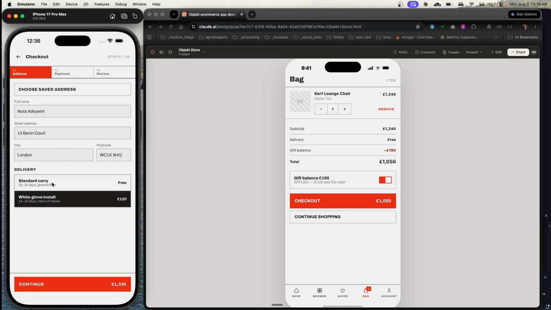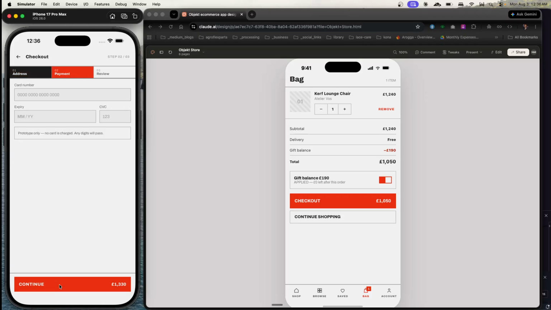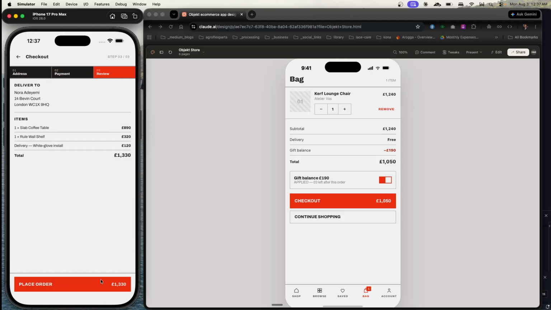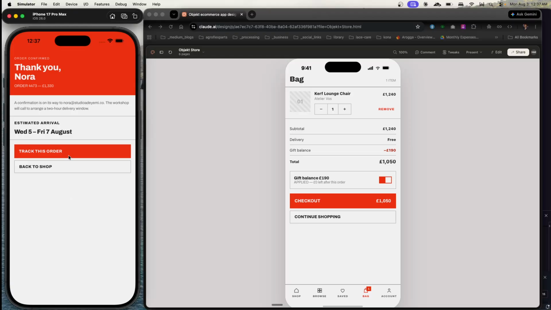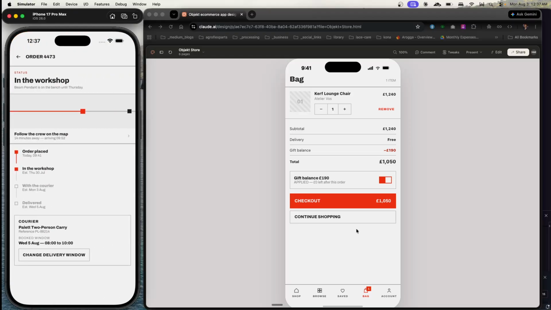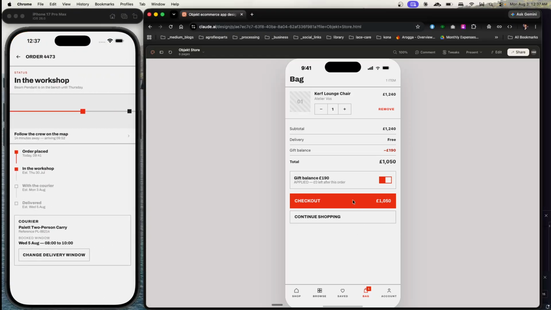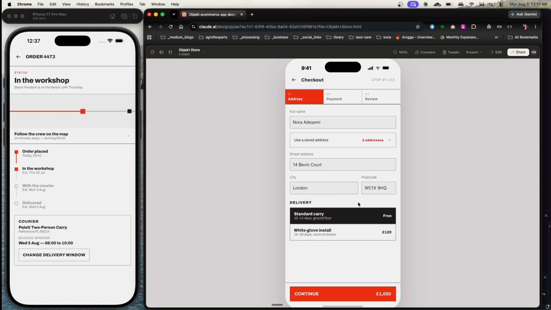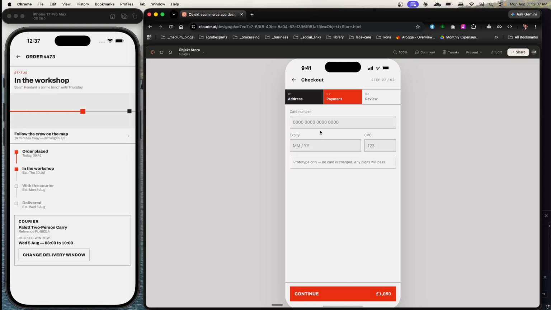I can also choose standard delivery or white glove install, so it depends how we want to go through it. And then if I put in my card, if I just add a default dummy card right here, and it will make the place order. Right now I can also track the order. So all of those scenarios, as you can see right here, are covered.